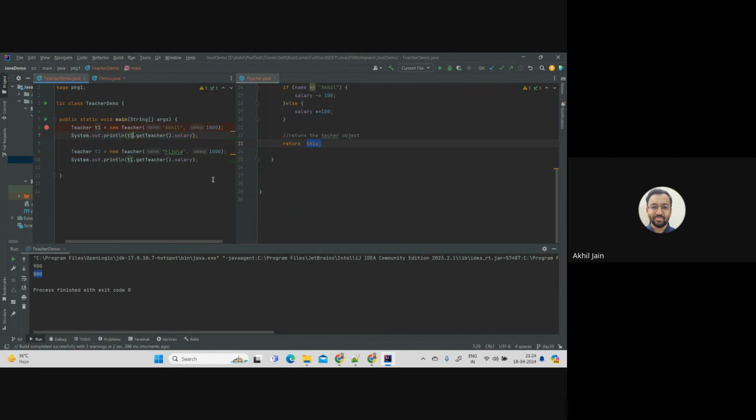Okay, let me do one more thing. Do you know how to print the address of your object? How can you do it? I think that will bring more clarity then. If I say t1 dot toString, what will this do? This will print your address. As of now, it will print your address. Let me print this, and then I will concatenate it with the value here.